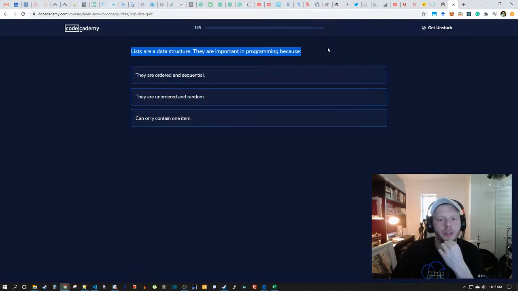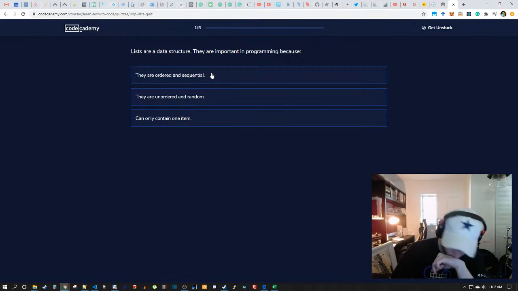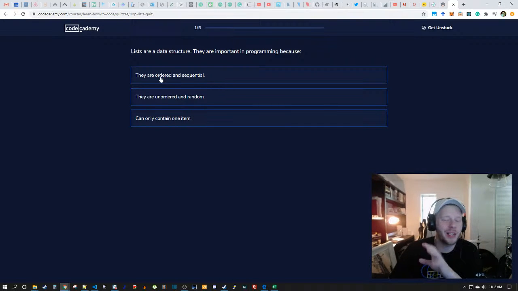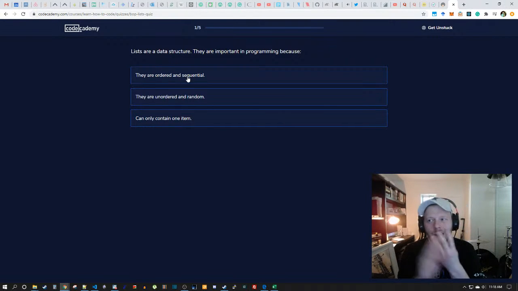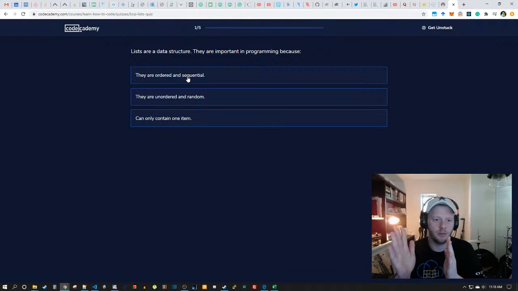This data structure, they're important in programming because they are ordered and sequential. I'm not going to click it because I want to read the other answers, but the whole point of a list is that they are ordered. If you don't care about the order or sequential nature of your information, like 1, 2, 3, those are numbers. Those numbers need to go in order, or you ruin math, right? 1, 2, 3, 4, 5. The numbering system exists with an order.